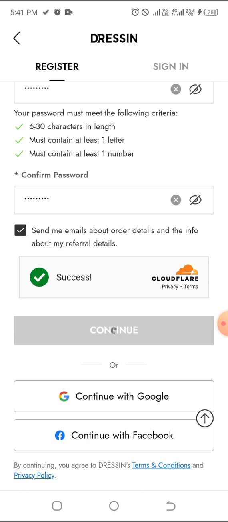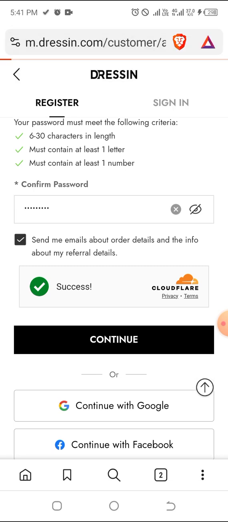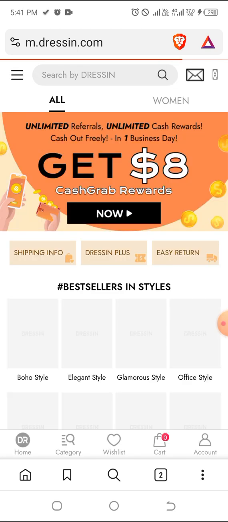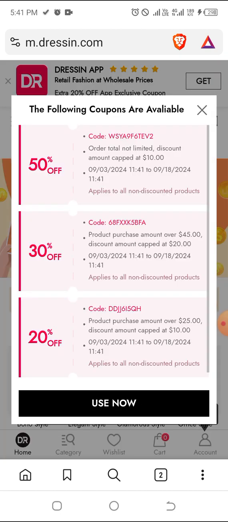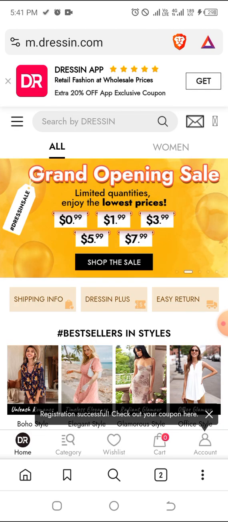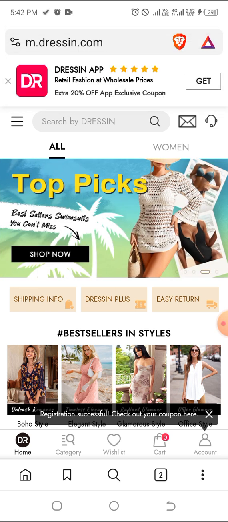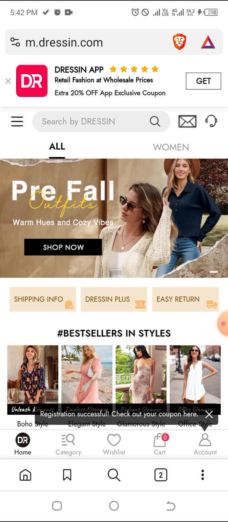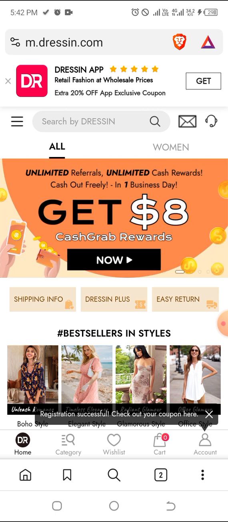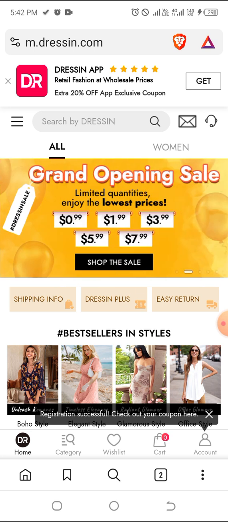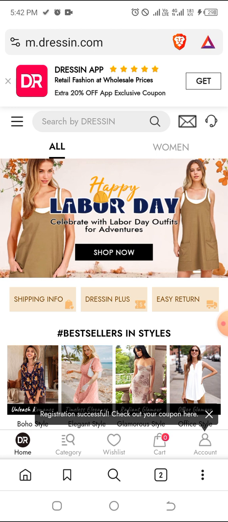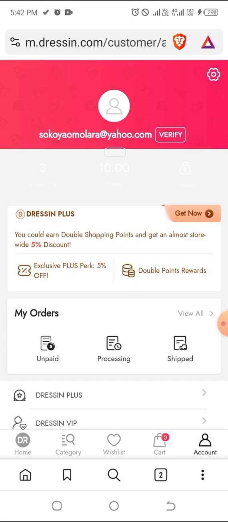So when you click on continue, it's going to load up, and then boom, you are going to see that. As you can see, you are going to see registration successful. Check out your coupon here. Now the next thing for you to do is to click on, you can click that save. If your browser also brings it, click on that save, so that next time when you want to log in, you will just have the login details inserted automatically for you. Then you are going to come to account. So this is how to create the account.